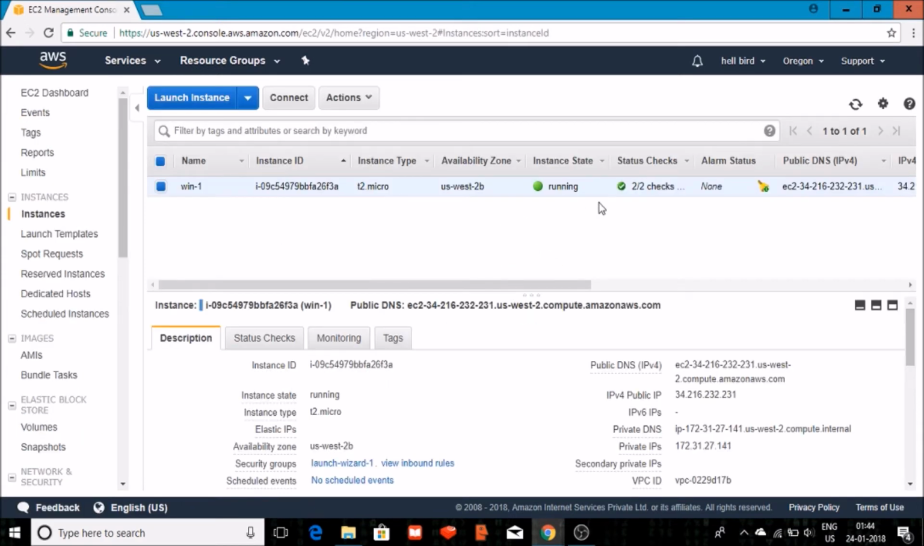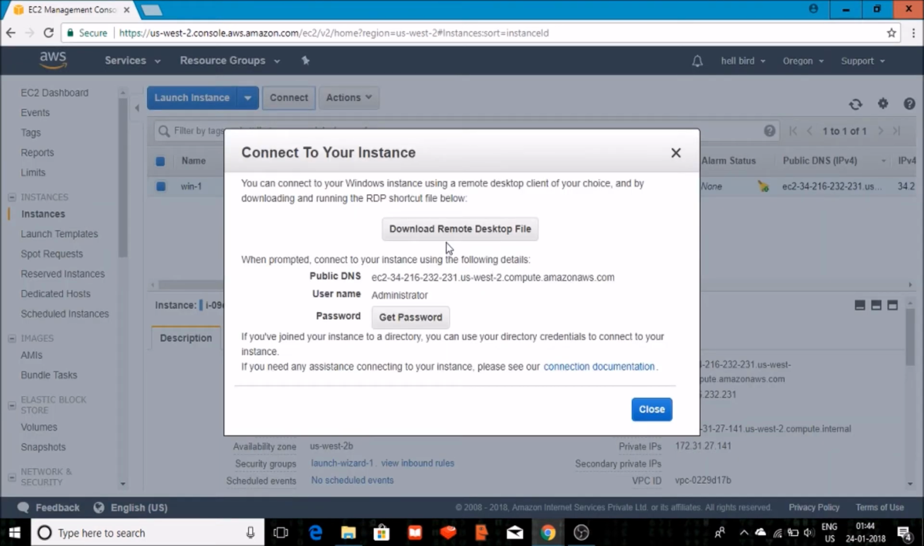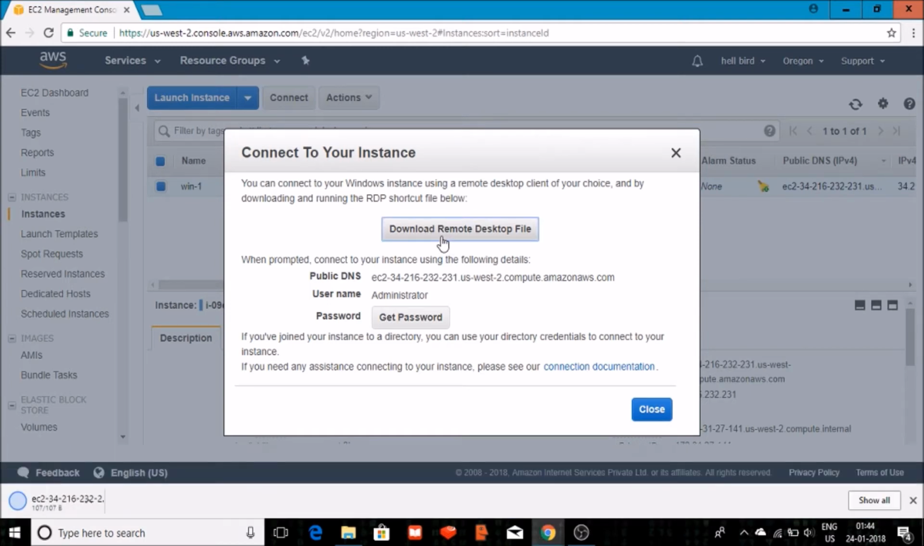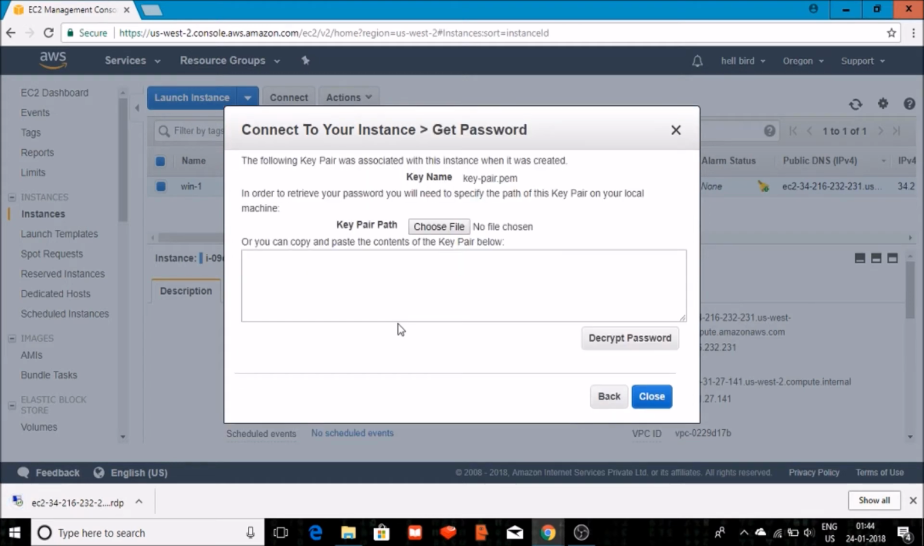Now we can see that our status check is completed. So let's try to connect to this instance. We click on Windows 1 and then click on connect, and here we have to download this remote desktop file. We click on download remote desktop file. It will download our file, and then we have to click on get password to get our password. Here we have to choose the key that we used, which is keypair.pem for me.